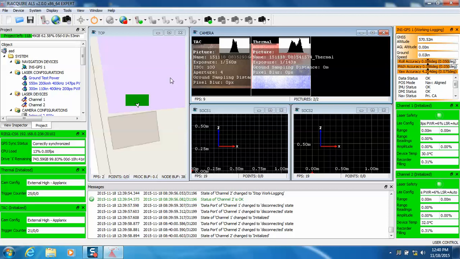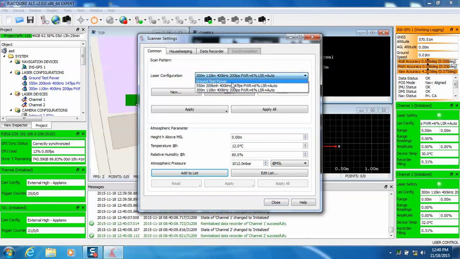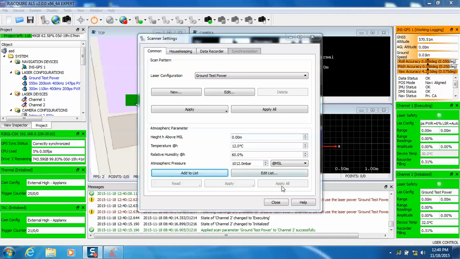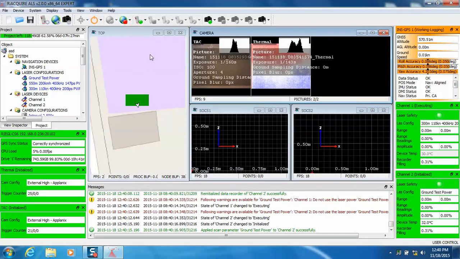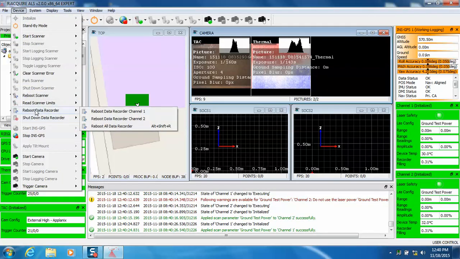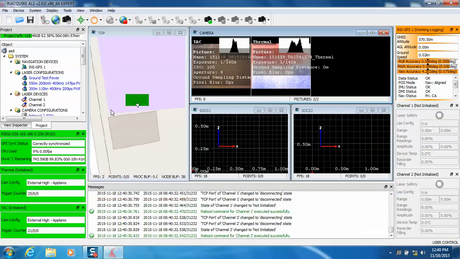Okay, can you switch the laser program back to the ground test power mode? And close it. And then please go on device, clear, and go on reboot the scanner. And go reboot all scanners. Now wait a minute.